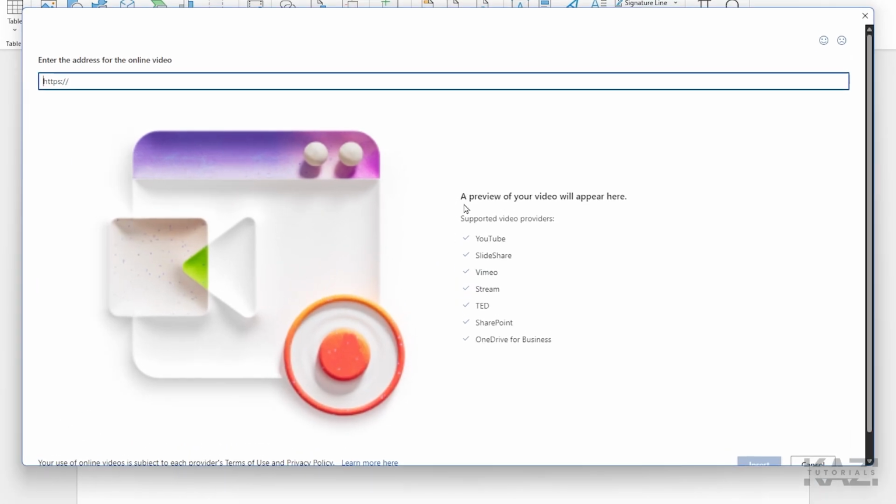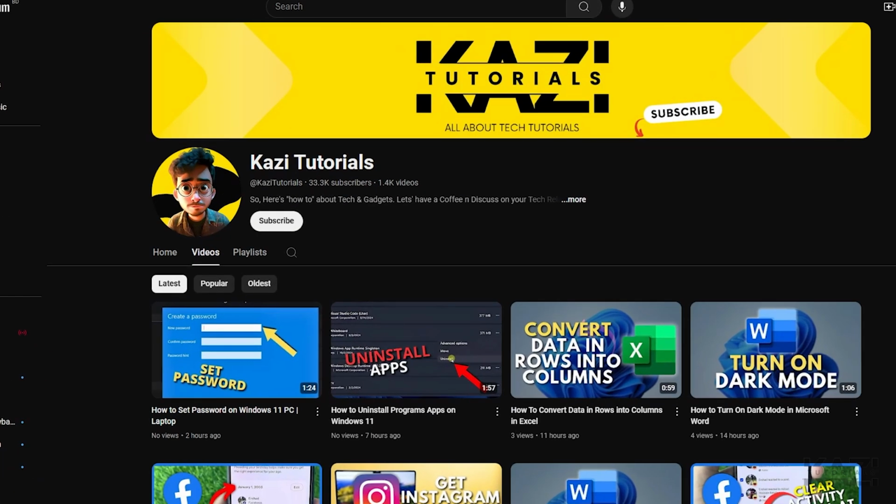Alright, so now as you can see, the supported video providers. If you have selected any of the videos from these sites like YouTube, SlideShare, Vimeo, StreamTed, SharePoint, OneDrive for Business, these are the only supported videos that will appear in your Word. So you need to select the videos from these sites only. So let me just show you real quick.